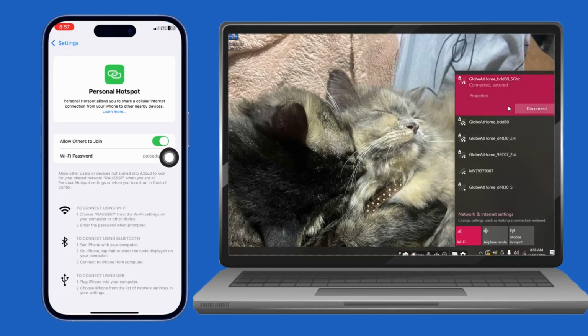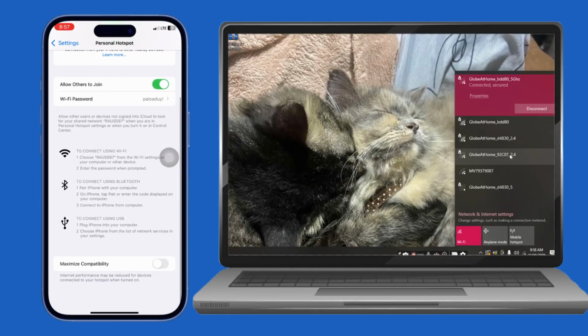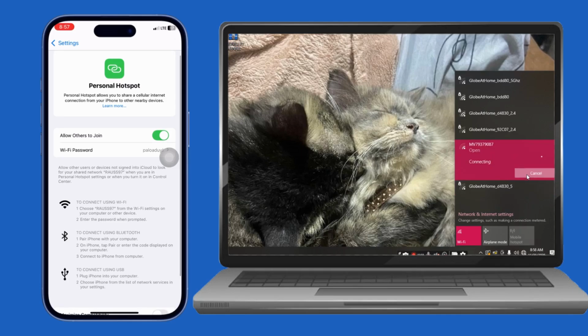Now, on your Windows laptop or PC, click the Wi-Fi icon at the bottom right and look for your iPhone's hotspot name in the list. Select it and enter the password shown on your iPhone.